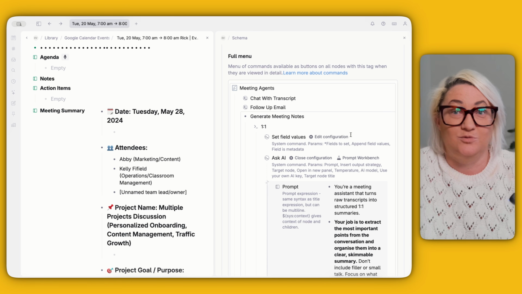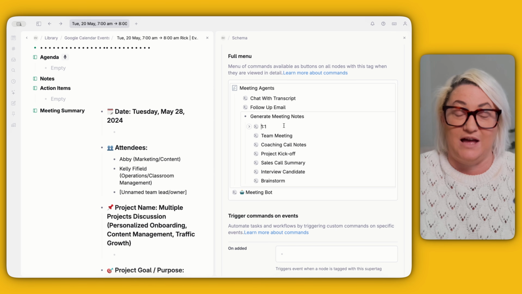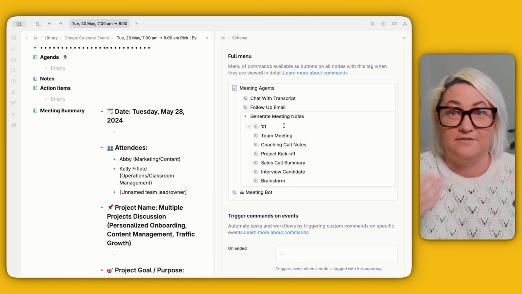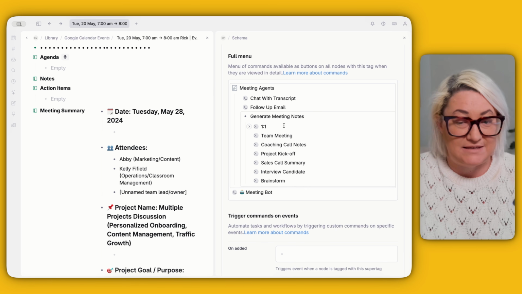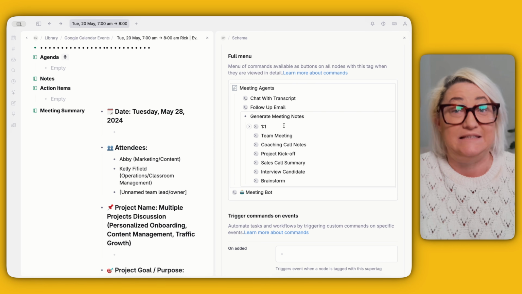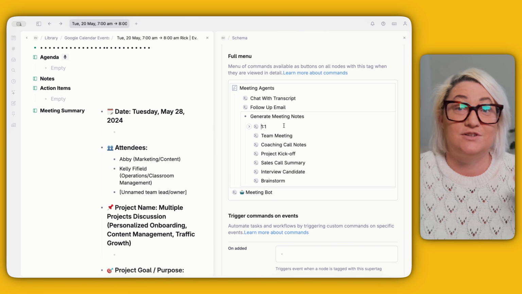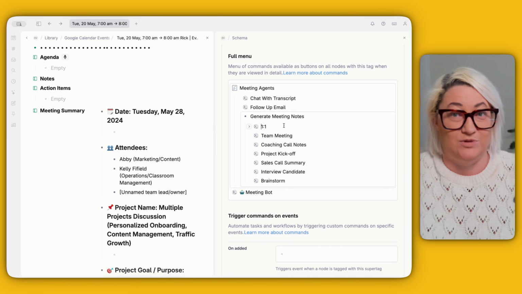And so once you have one meeting, you can duplicate this for as many different meetings as you have. So like you can see here, I've got these for one-on-one meetings, team meetings, coaching call notes, project kickoff meetings, sales call summaries, interview candidates, and brainstorming meetings. And so I can turn any transcript into anything I want with a click of a button.